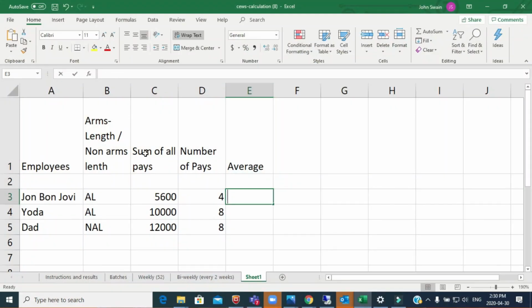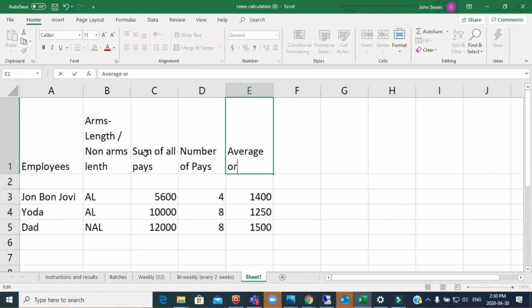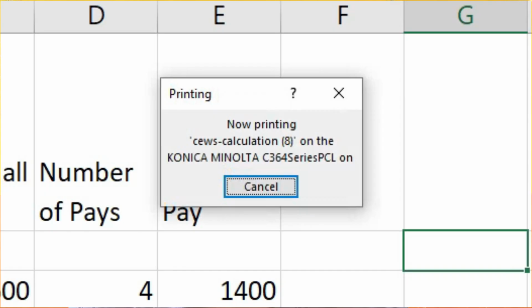Now, in the fourth column, divide the sum of the pays by the total pay count to get the average. Enter that into the next column. This is called baseline pay, and this will be needed to get the CRA spreadsheet completed. And no, you can't use a napkin here.